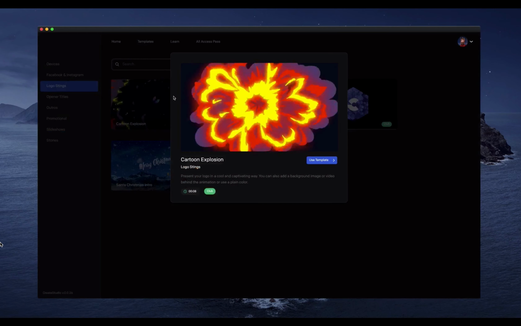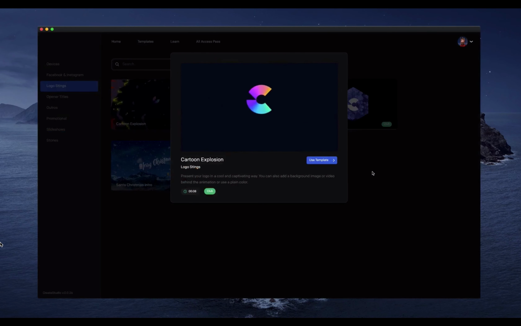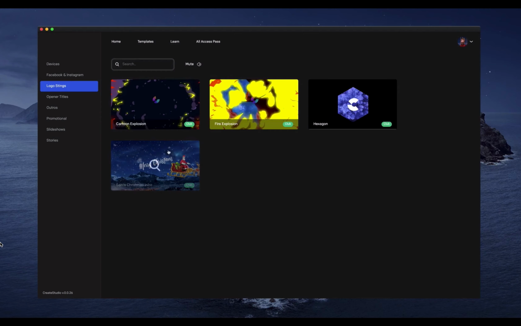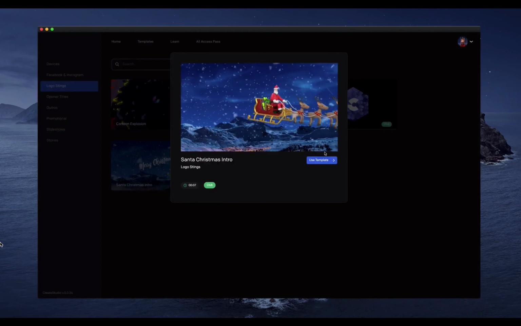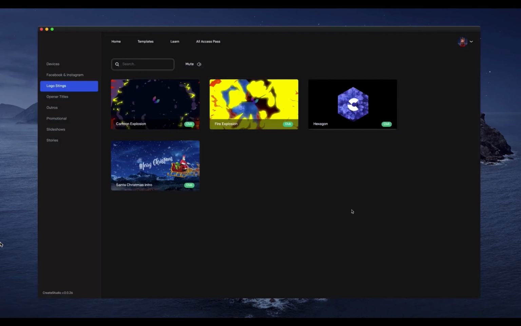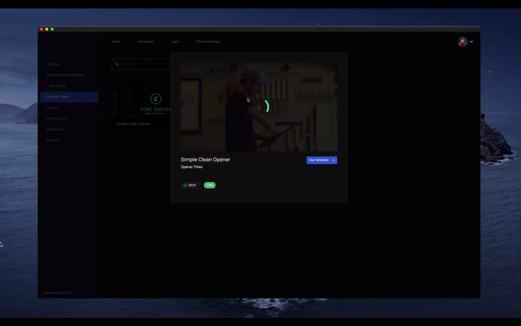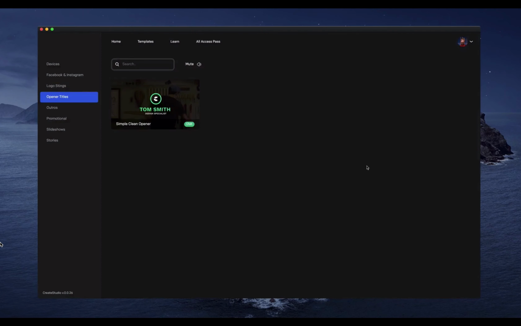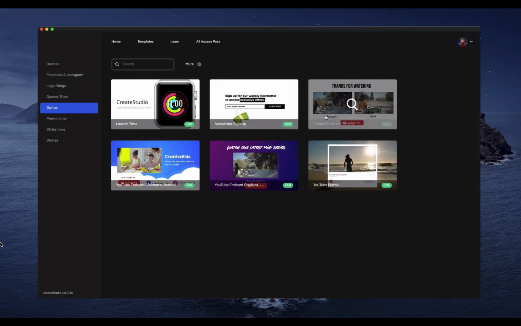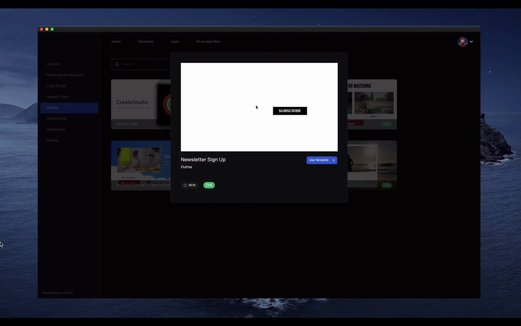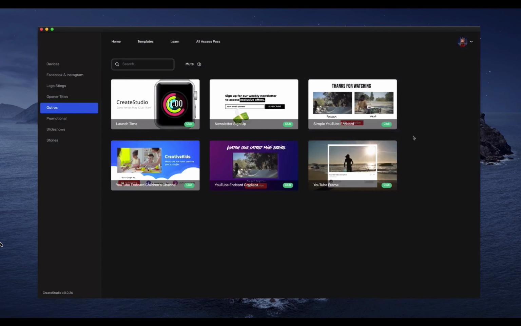So things like logo stings, like Christmas ones, opener titles, like that. For example, for YouTubers or for marketers who want to have a call to action slide to get people to join the email list, things like that.